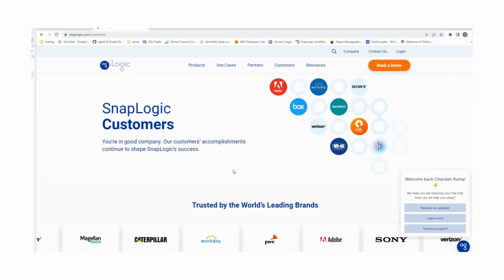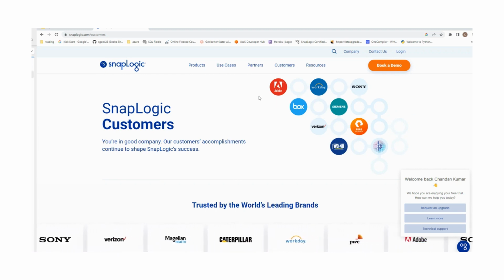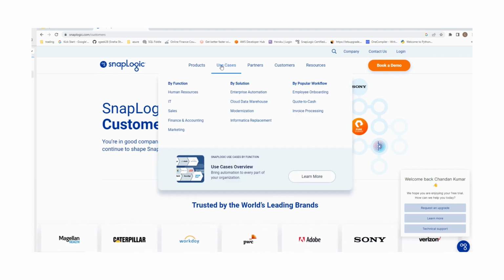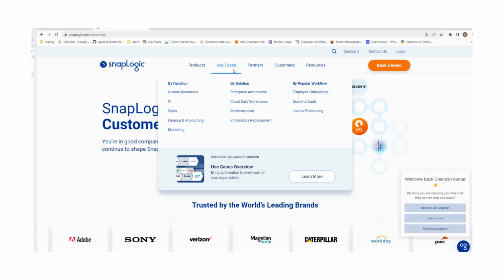But yes, Siemens majorly uses SnapLogic. Adobe. All these highlighted are the main companies that use SnapLogic, and they solve their use cases using SnapLogic. If you see their use cases here, you can go and check how they have solved them using SnapLogic. And I also feel SnapLogic is the most matured application.